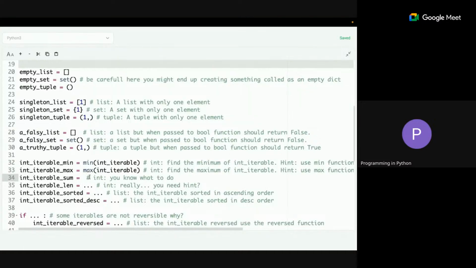Next, you know what to do. Iterable sum. Sum of iterable. Next, iterable length, so for that use len of iterable. And here, iterable sorted. You have to get the iterable sorted in ascending order, so you have to use sorted.